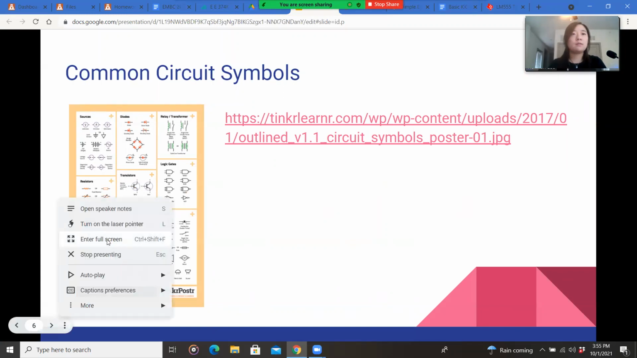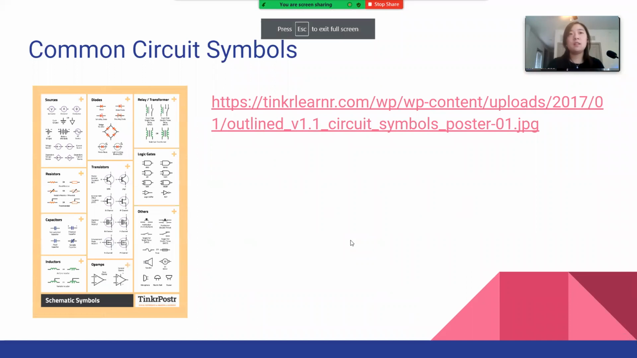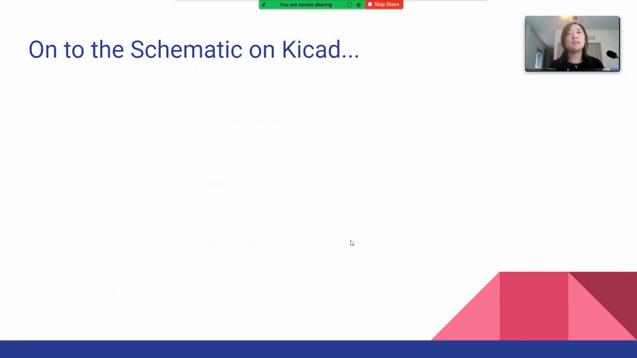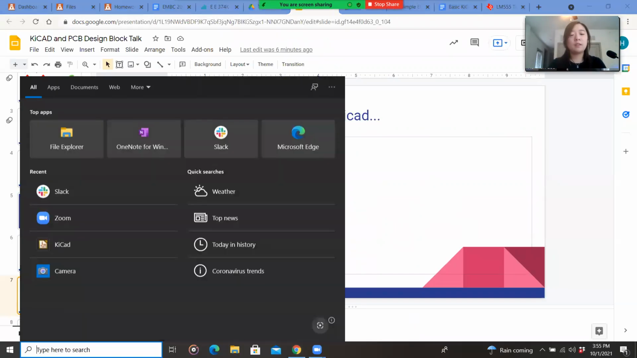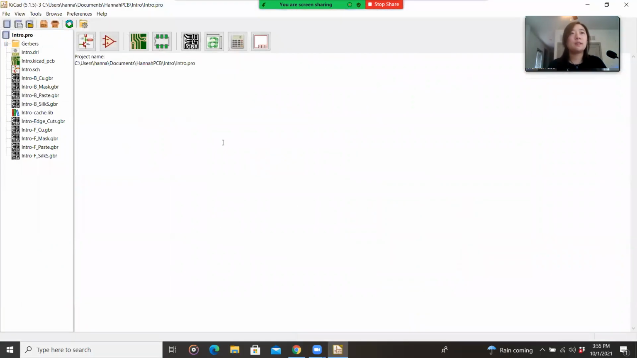Let's see. We'll continue with this now. And so then we're just going to move on to KiCAD and actually forming a schematic on KiCAD. So let me go ahead and get KiCAD open onto my computer.